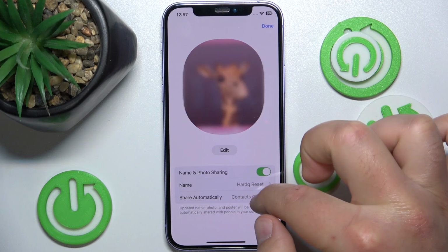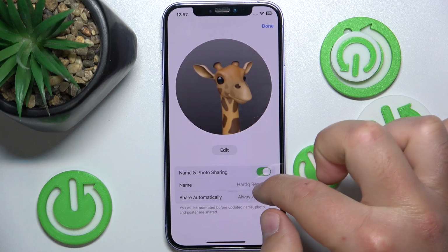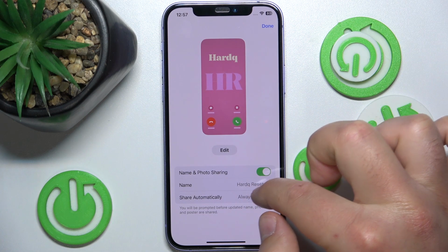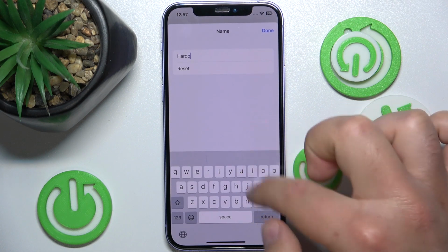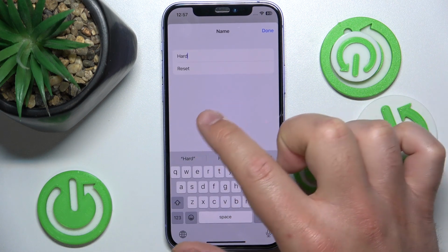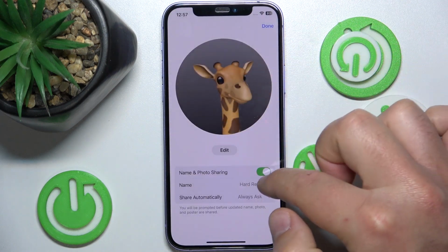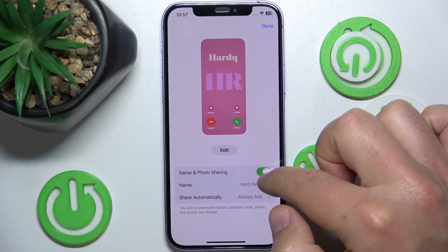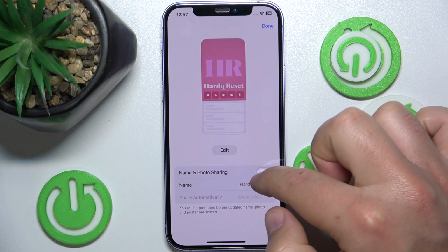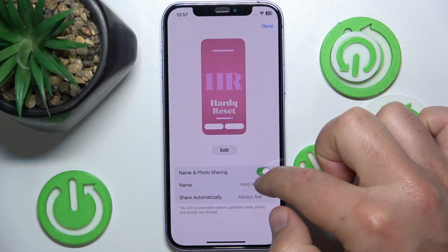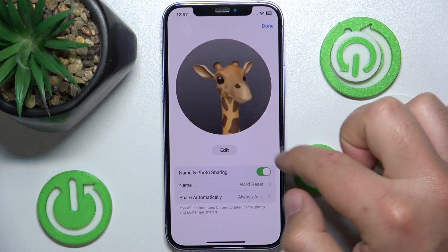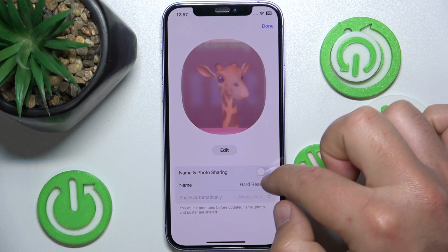So keep in mind that you can set it to Always Ask. Here you can also change your name, so I'm going to change it to Hard Reset without this Q, and then I can either turn off the name and photo sharing or turn it on. If I don't want to share it with anyone, I just keep it off.